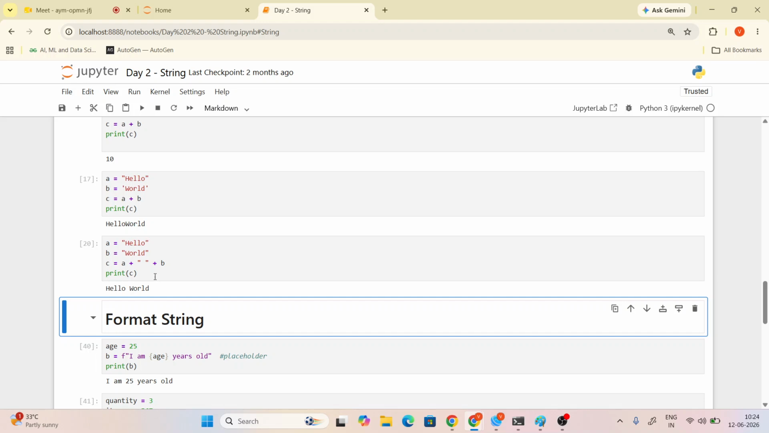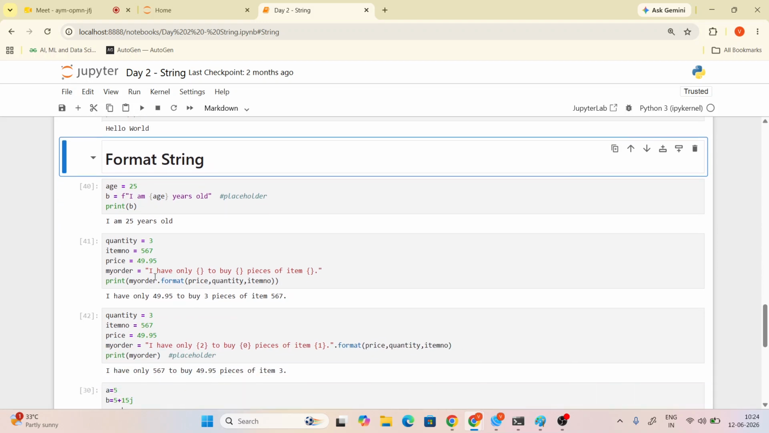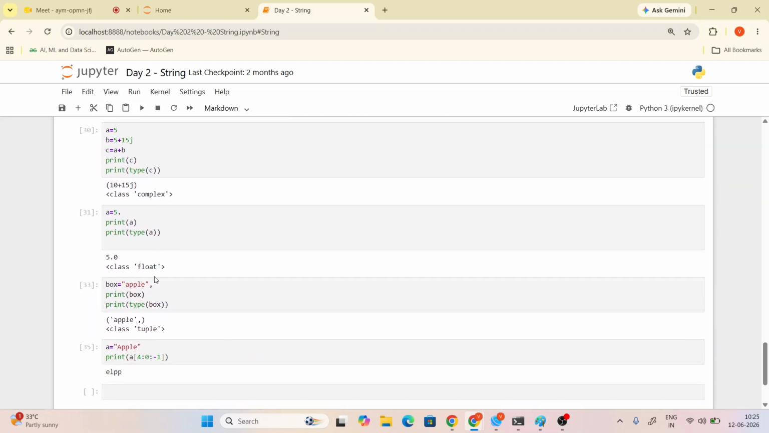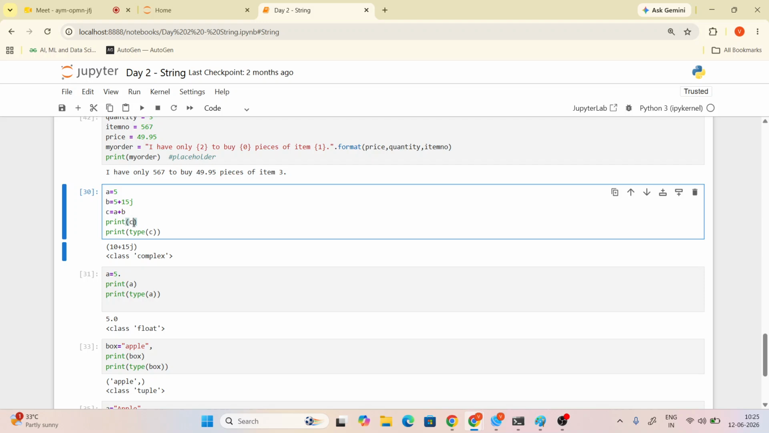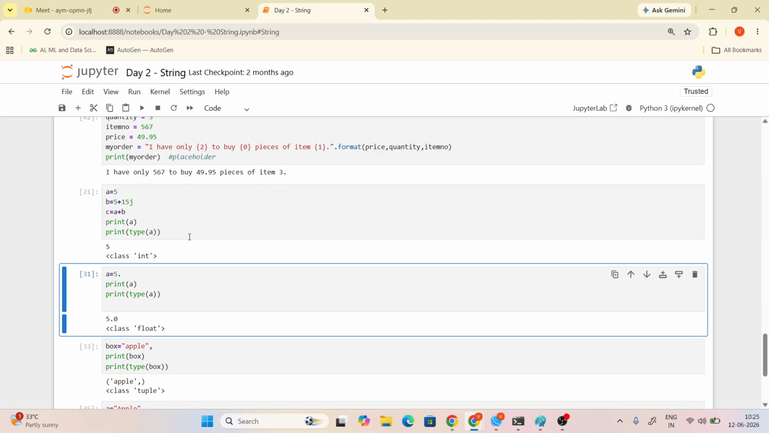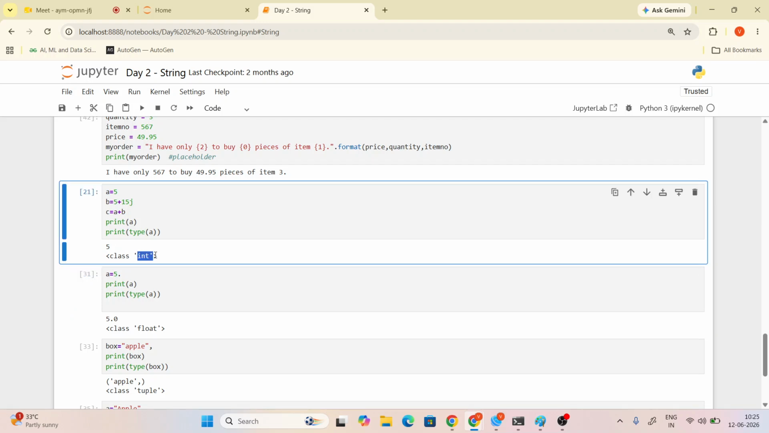Next, I will explain format strings later. Now, if you don't know the data type, you can use the type function and print the value. So tell me, what is a? Is it an integer, float or what? It's an integer. So what is the type? It prints 5 and the class is integer. What about b?